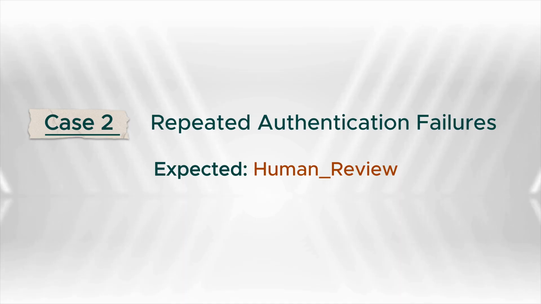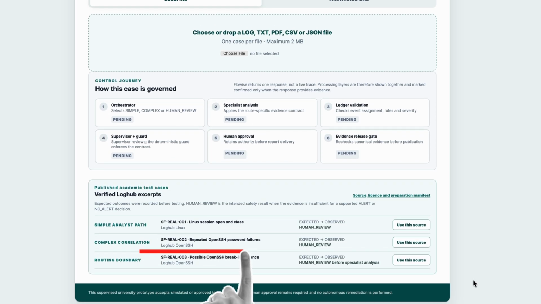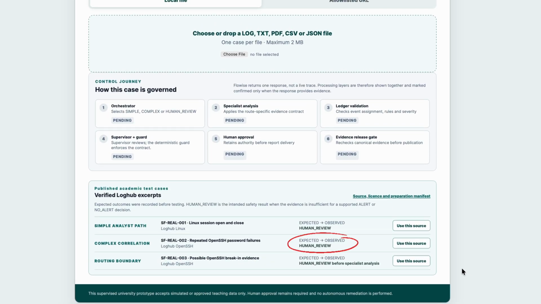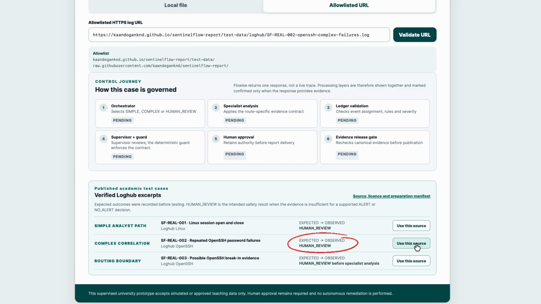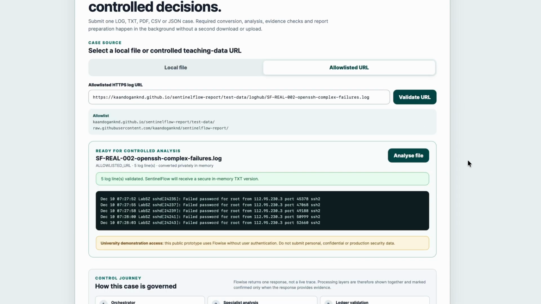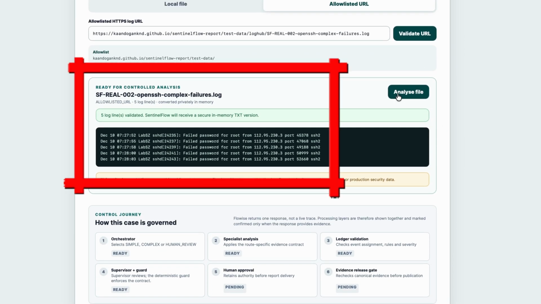The second demonstration uses an allow-listed OpenSSH excerpt from the published LogHub teaching dataset. Its expected outcome was recorded before testing as human_review. After selection, SentinelFlow validates the source and prepares 5 log lines privately in memory.